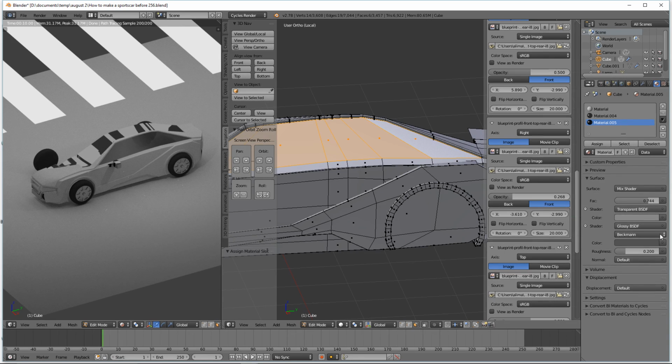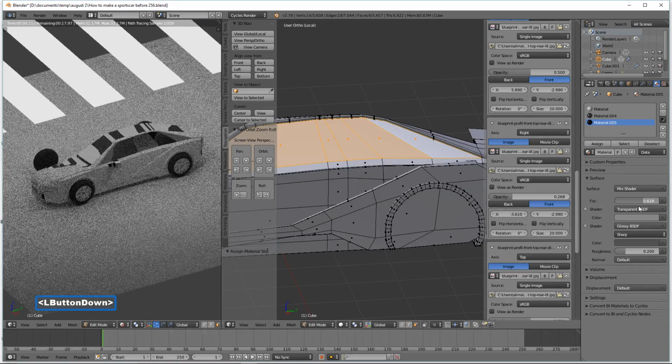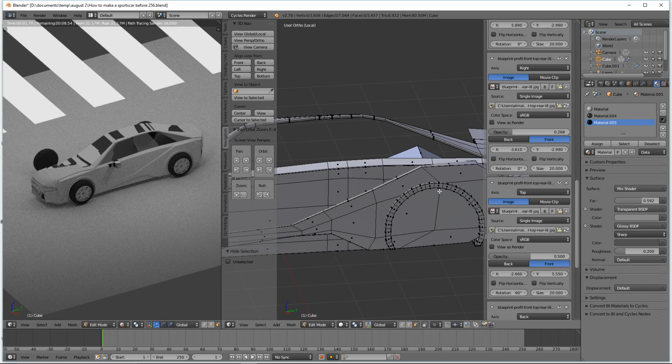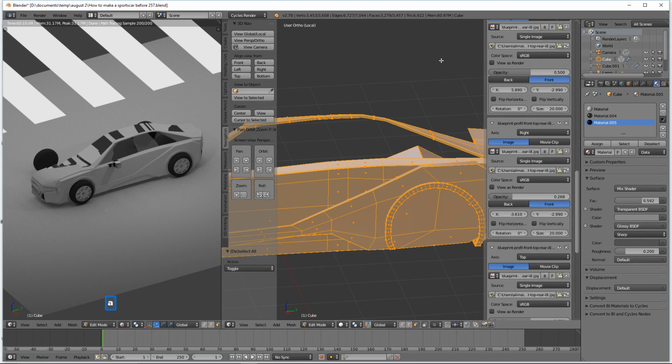I'm going to click this Beckman. I'm going to change this to sharp. Yeah, I like that better. So we'll lower this down. Something like that. Okay, now we'll press H to hide that geometry there. Okay, what we're going to do now is press A to select everything.